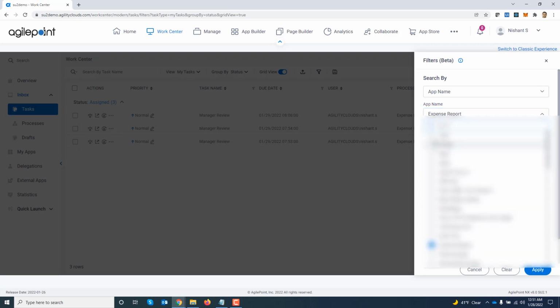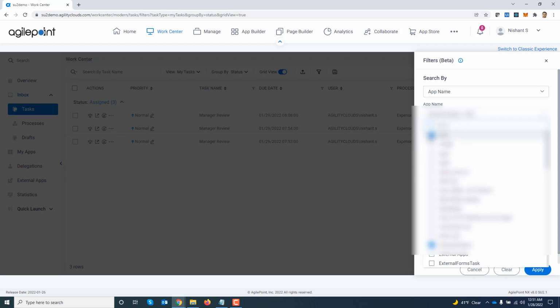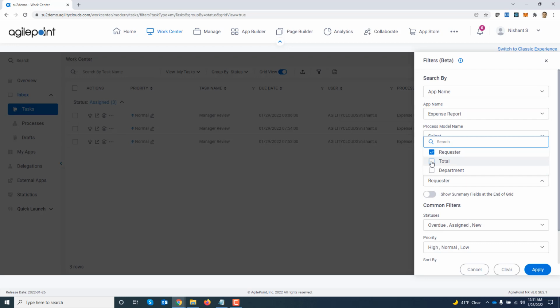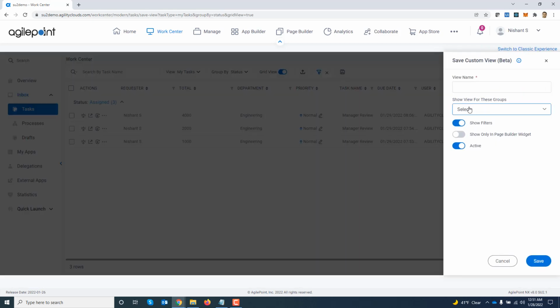The moment I select a second app, that field goes away. I'm going to uncheck this one. See the summary fields. I'm going to add all three of them over here. And I get one more option that show summary fields at the beginning of the grid or towards the end of the grid itself. So I'm going to say show at the beginning of the grid. And I'm going to go ahead and say apply. So now you can see my three custom columns started appearing in the grid view. Now I can always save it as a custom view.